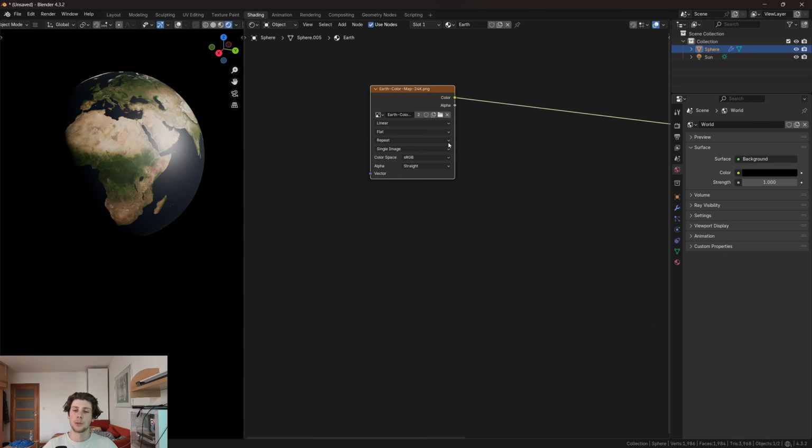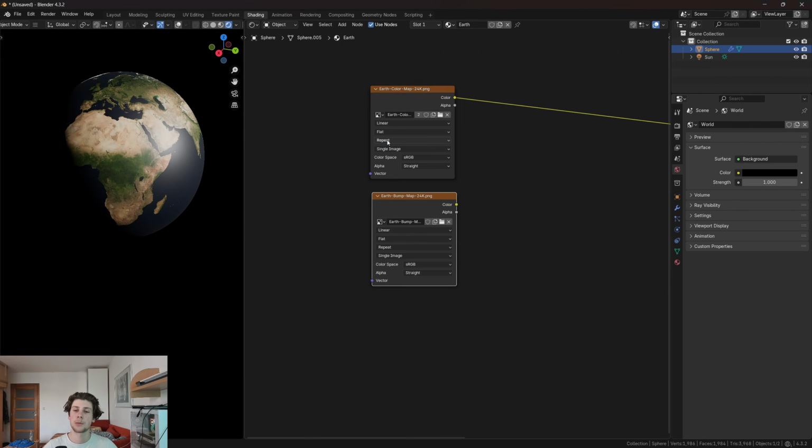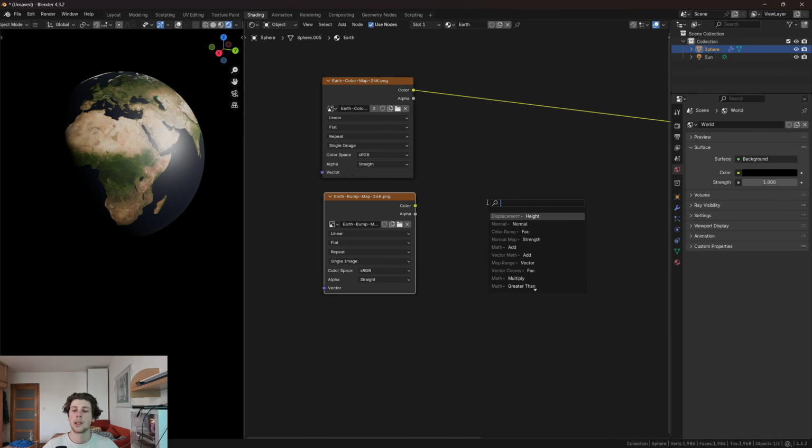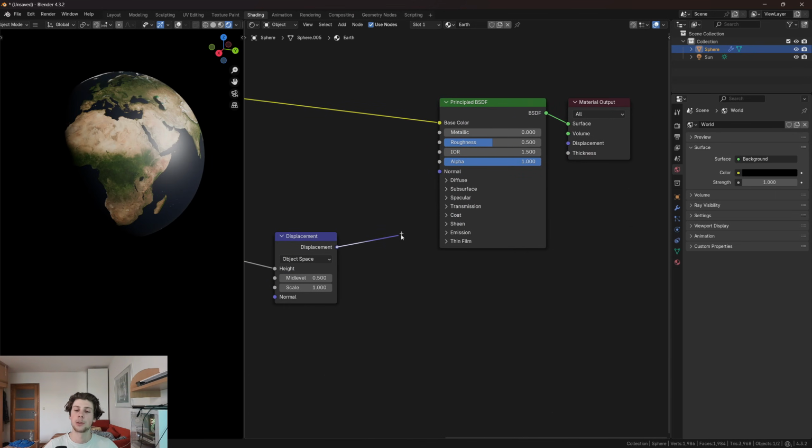Now let's duplicate this image texture and let's locate the height map, which in this case is the bump map. So let's select this map. Now let's take this color and let's plug it to the height socket of the displacement node and connect the displacement output to the displacement input of the material output.